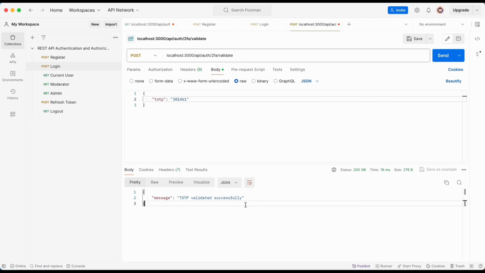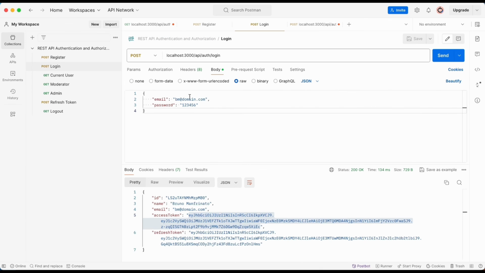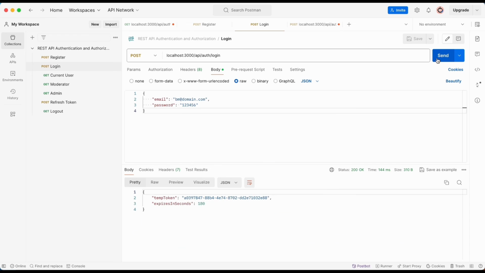So back on Postman, I'll open the login request and I'll just leave my user here because it has the 2FA enable property as true. So if we click on send, perfect, we got the OK status code and the temp token and also the expiry in seconds of the temp token. Now we need to create another route so the client can pass this temp token and the TOTP that the Authenticator app is generating. If both of this information is valid, then we can authenticate the user and send the access and refresh tokens.